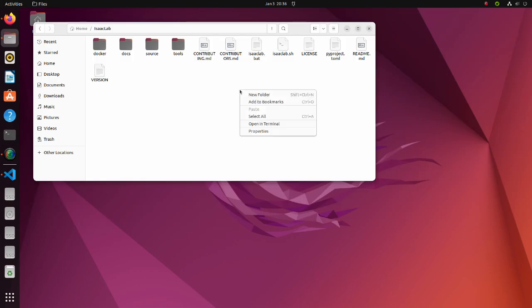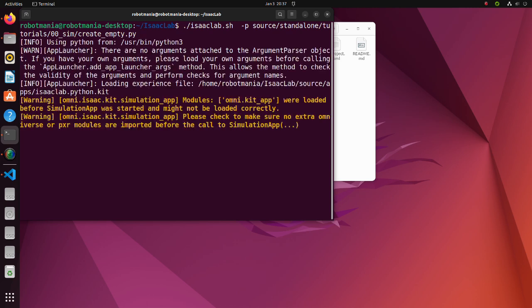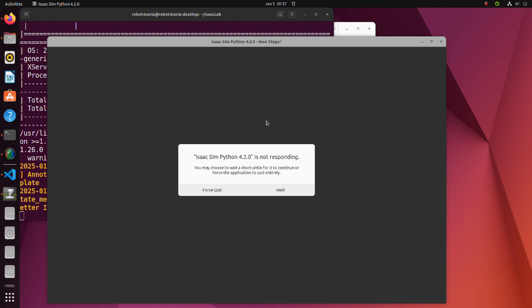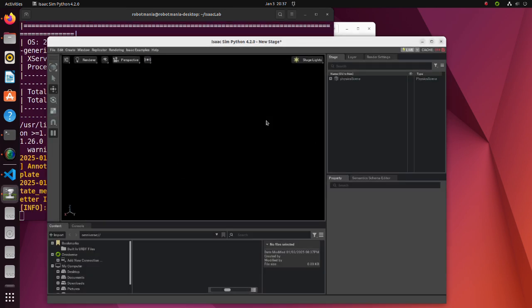Now, let's check whether the installation was successful. Open a new terminal in the Isaac Lab directory. Execute the create empty py script. If Isaac Sim window opens, it means that our installation has been successful.